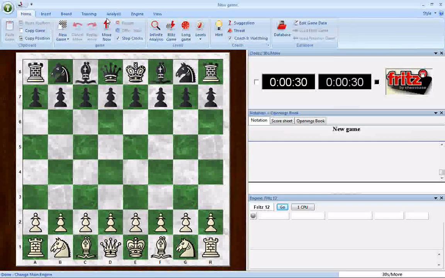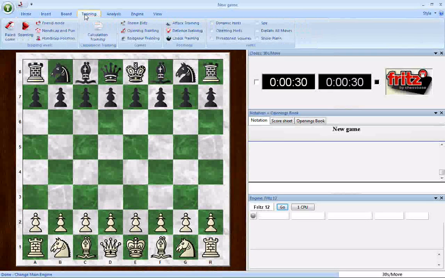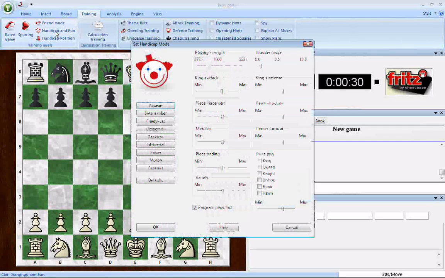There's another thing you can do, which I'm actually very fond of, even as a regular club level player. This is a cool way to play against Fritz. If you go to training, we looked at handicap position last week. Go to the next command above. It says handicap and fun, and click on it.